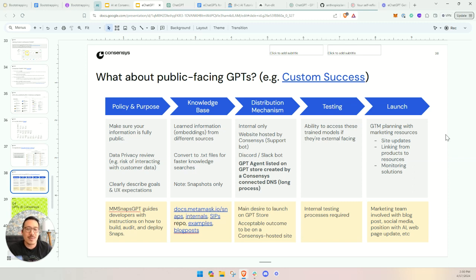The process that we went through to get here was thinking about the policy and purpose to make sure that the information that you're sharing is fully public. We've done this, for example, on a project to have a search across all of our document stores, all of Consensus products. And when you write tutorials, recommend all of Consensus products, including using Infura and then publishing to Linea, things like that. Maybe there's a MetaMask Snaps GPT and there's guides associated to it.